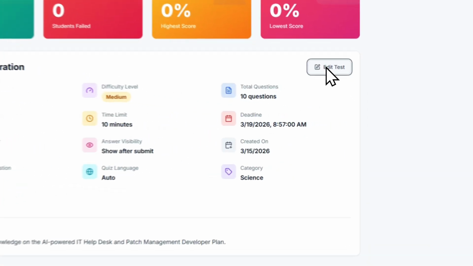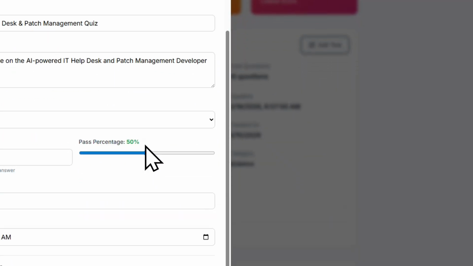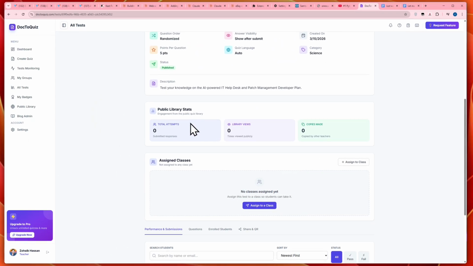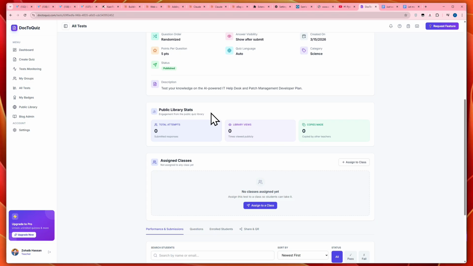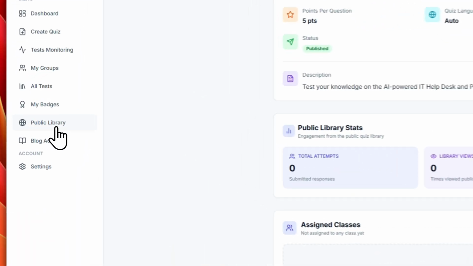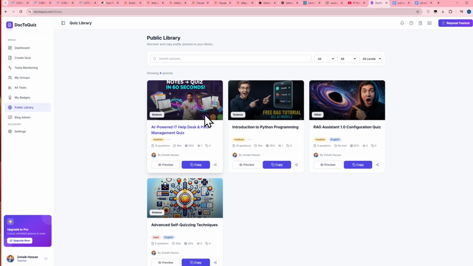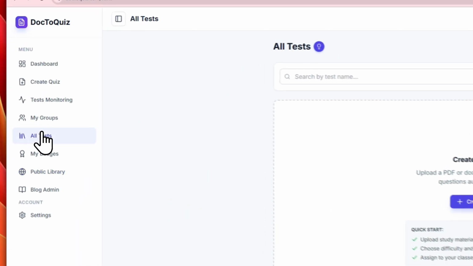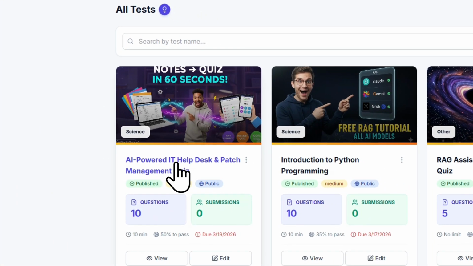I can edit the test from here if I need to change something, but right now everything is okay. I will move forward and I can see public library stats here because I have made my test public, so it will be browsable in this public library like this, and students can take the test directly from here. So right now I will click on my test again here.